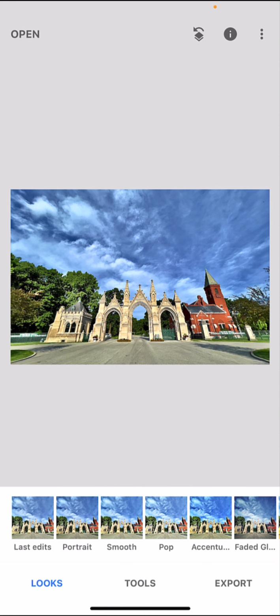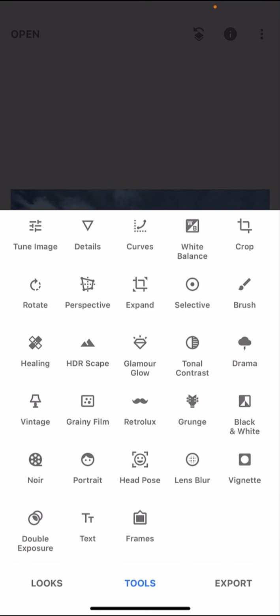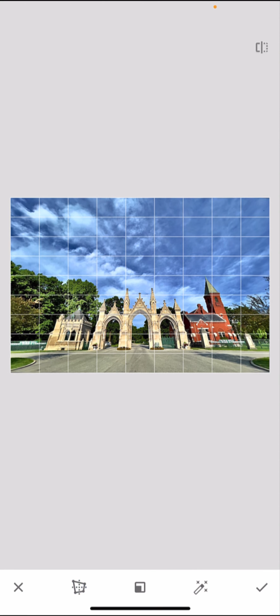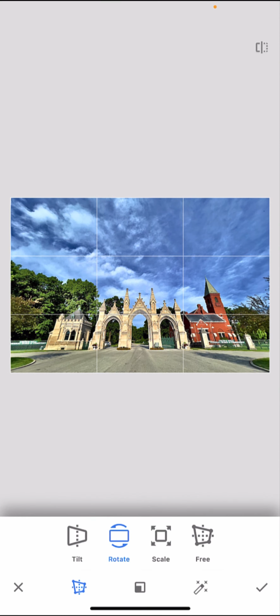The keystoning, the way the buildings are leaning in toward the center, is just way too much for this image. So what I'm going to do is go to a tool called Perspective. I'm going to tap on Tools down at the bottom, go to Perspective right here, and choose this icon over on the right here called Free Movement.